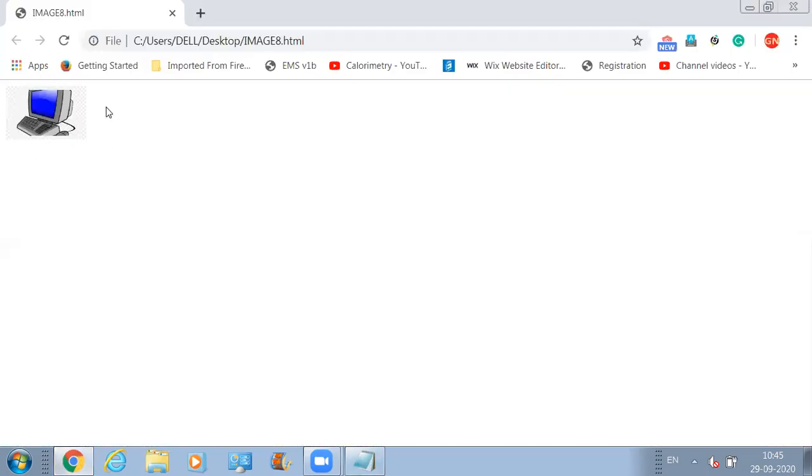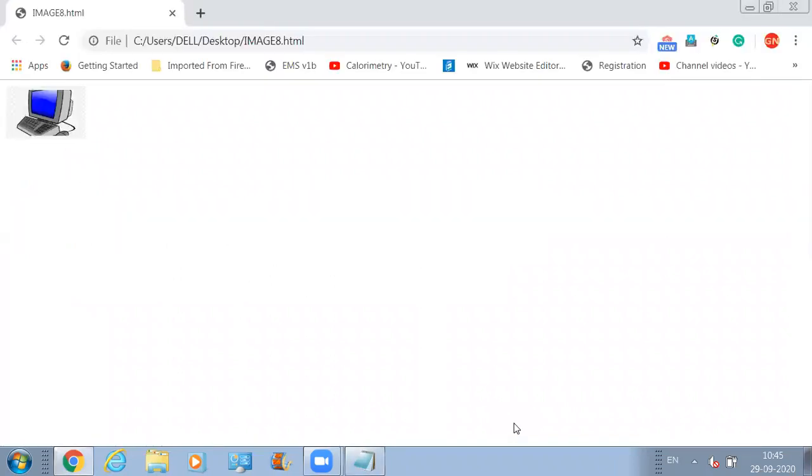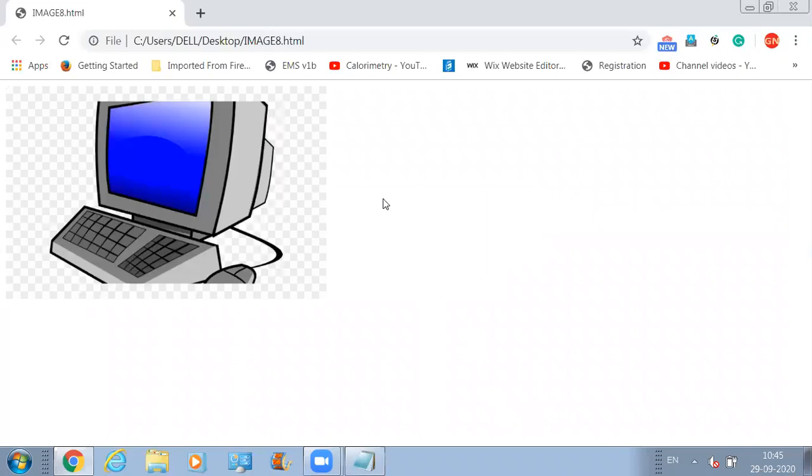So this is what you're going to get as an output. See the file size, the image size has got reduced. Now, if you want to increase the width of this image, what you can do is pass a value which is greater than 10%. Let's pass 40% as a value for this width property. So that's how you can play with the width of the image.